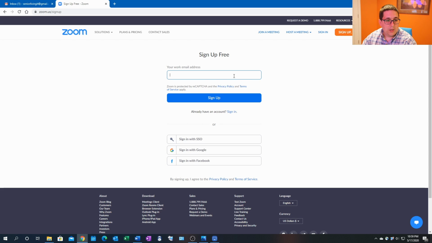And your work address. So it says your work address. Zoom is originally meant to be a business tool. Certainly you can use your personal email address, so don't worry about it saying your work address. So we're going to say seniorlivingit@gmail.com. And this is an email address I have set up for us today. Please use your own email address here.